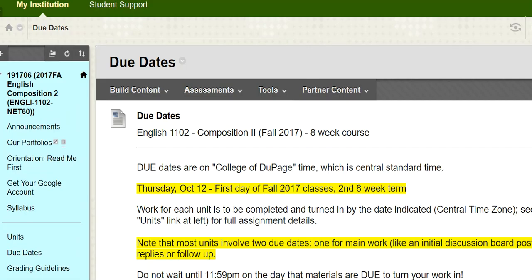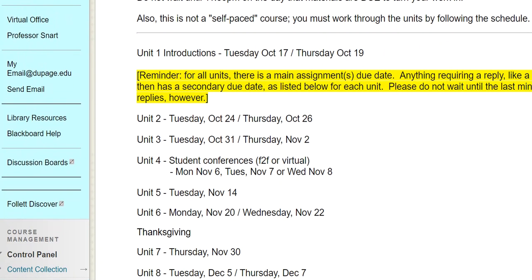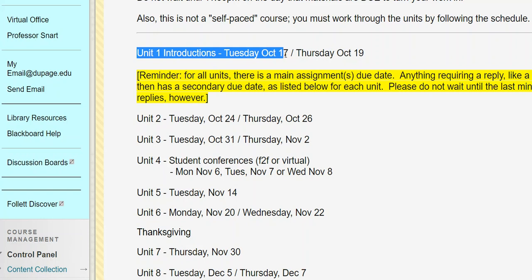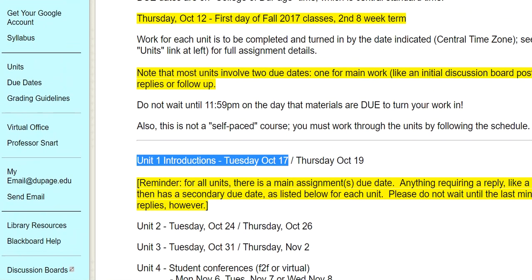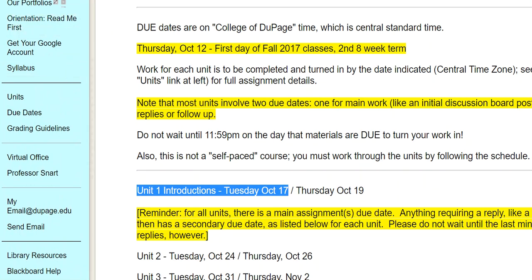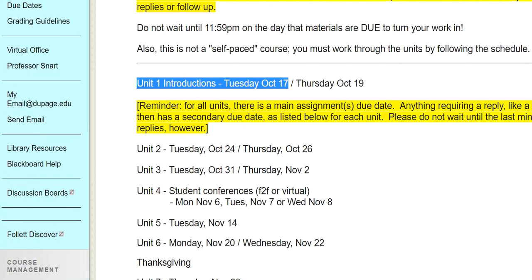All right, so due dates are always our first place to go. I'm recording this on Tuesday, October 17th, which is the due date for every major thing in Unit 1, including the orientation quiz that you'll find up here in the README first section. It's very straightforward, limited point value, but it's good just to set the right tone as we get going.